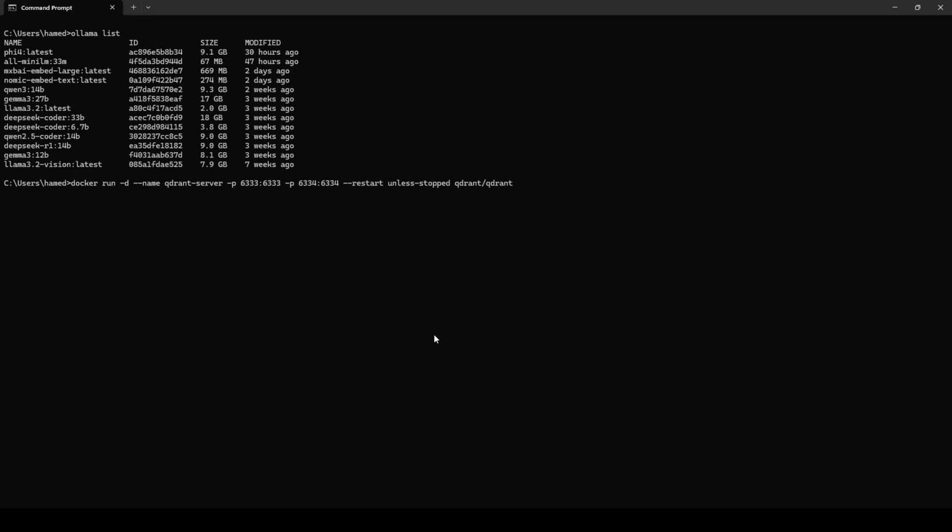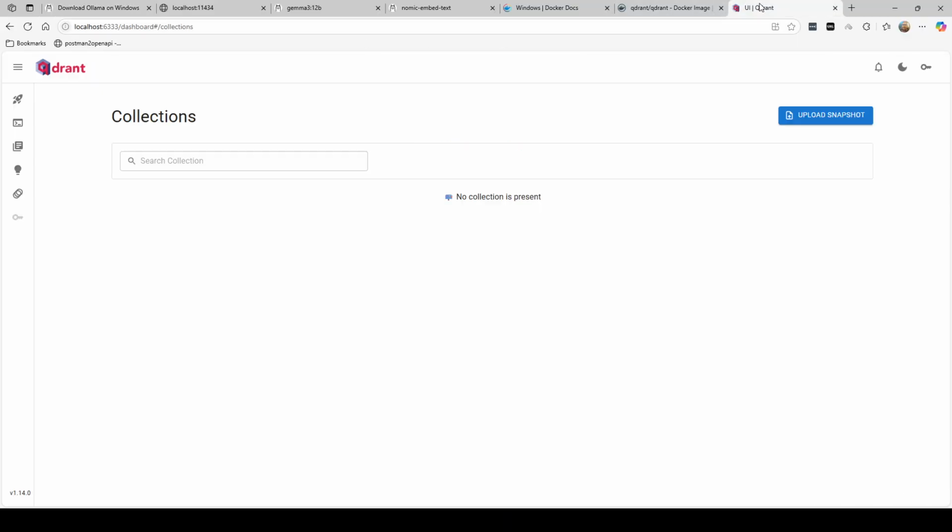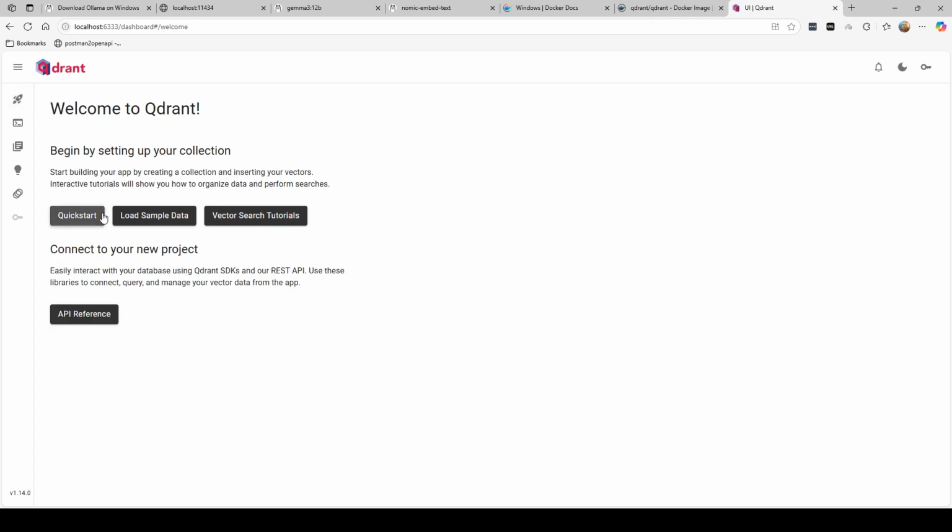For this purpose, you can run Docker with this command, with any name you want, but make sure these ports are available. The first one we'll use for the dashboard, and the second one we will use for the Qdrant client with the gRPC protocol behind the scenes. Once you have done this, you can check it via localhost 6333 dashboard. And whenever you see these pages or welcome pages, it works.